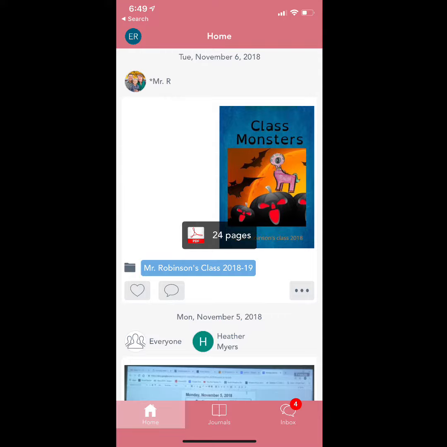I want to show you how to use the Seesaw Family app. It's a great way to keep track of what your child or your children are doing in school. If you haven't connected with your classroom yet, be sure to contact your child's teacher and get the class code. Then you'll be all set.